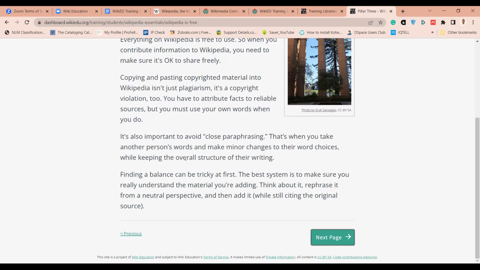Finding a balance can be tricky sometimes, or even at first. The best system is to make sure you really understand the material you are adding. So first read, understand it, think about it, rephrase it from a neutral perspective, and then add it. And also remember to cite the original source. We shall see how to do such things.